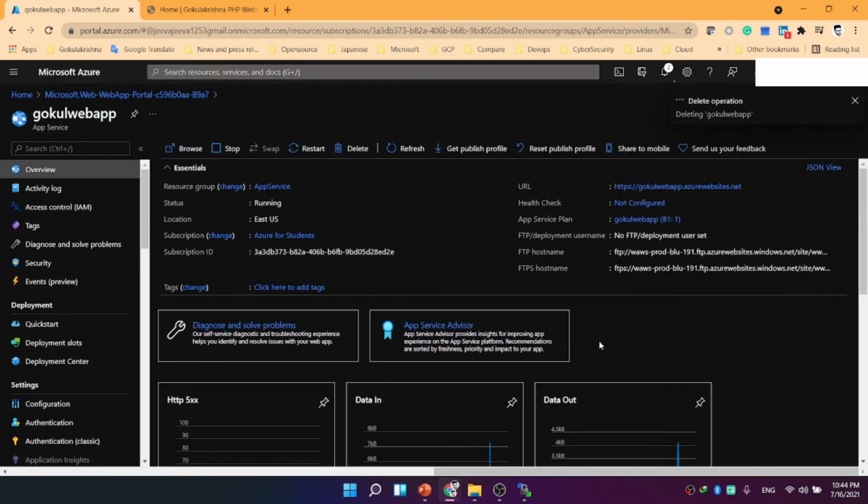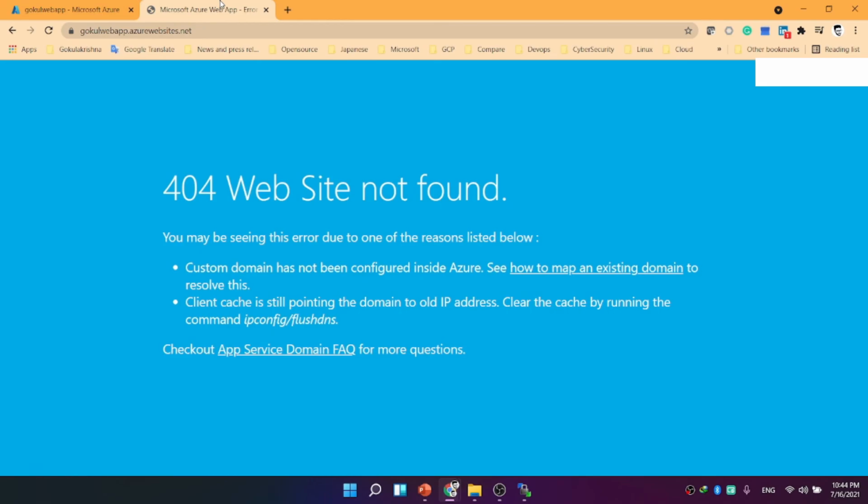Now I'm going to delete the created app. Refreshing the URL, you can see the 404 error.